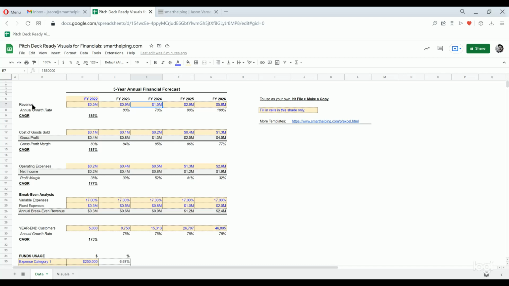So what I thought was the most important is number one, you enter your annual revenue. So how big are you going to get? What's the scope? That's very important for investors. And what's that growth rate look like, as well as what's the compounding average growth rate of that from year 1 to 5.